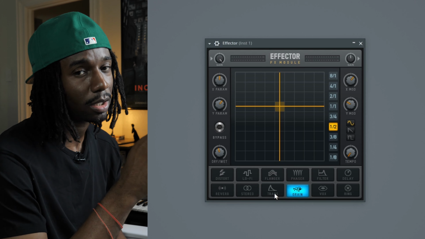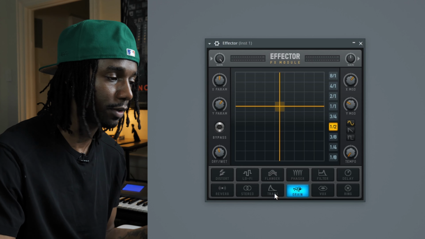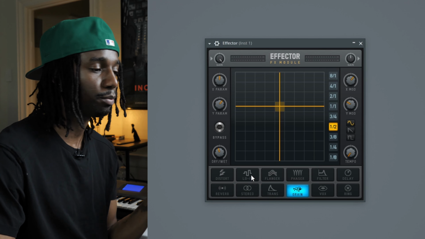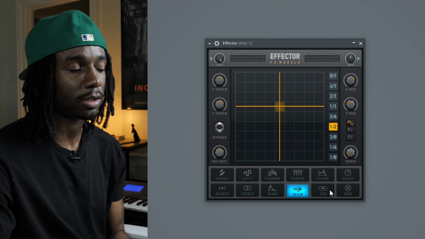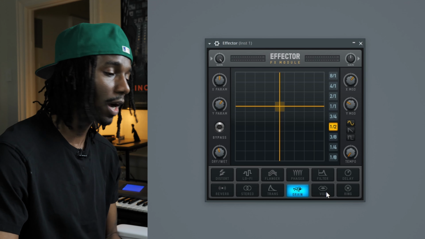Ladies and gentle bros, allow me to introduce you to the humble monster, FL Studio's Effector FX module. Inside of this one stock plugin, you have 12 different effects that include distortion, bitcrushing, flanging, phasing, filters, delays, grains, ring modulation, frequency, vox, gating.